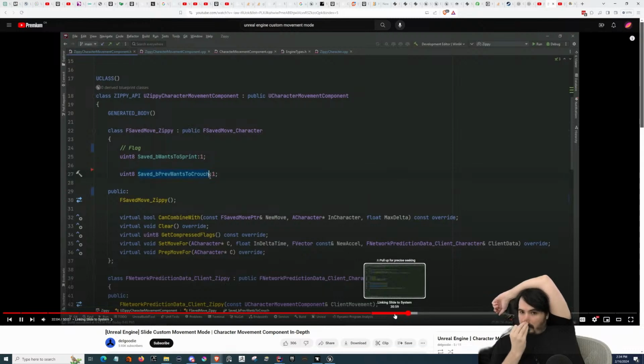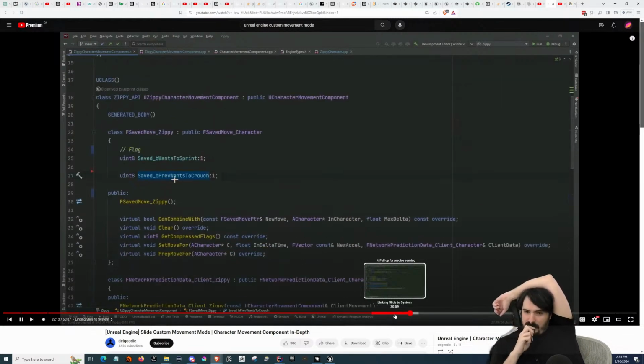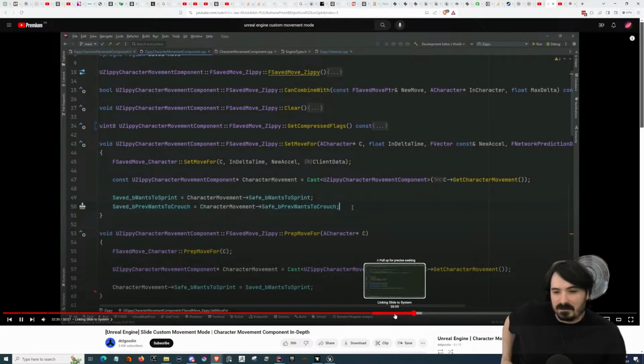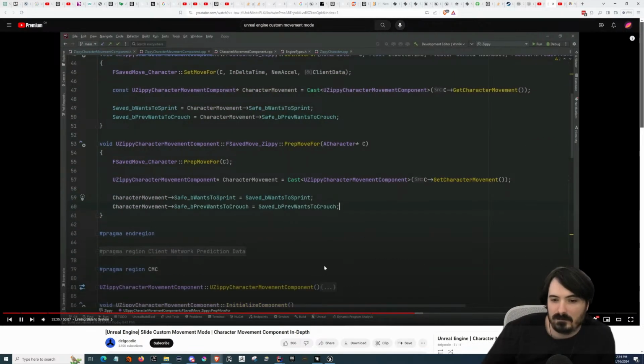So we need to save this variable because it's important to the state of how this move will be performed. To make this save variable synced up, we're going to have to add it to our set and prep functions. So here we're going to add this line, just following the general syntax. We're storing the save value from the character's save value, and the opposite right here, we are putting the save value back into the character's save value.